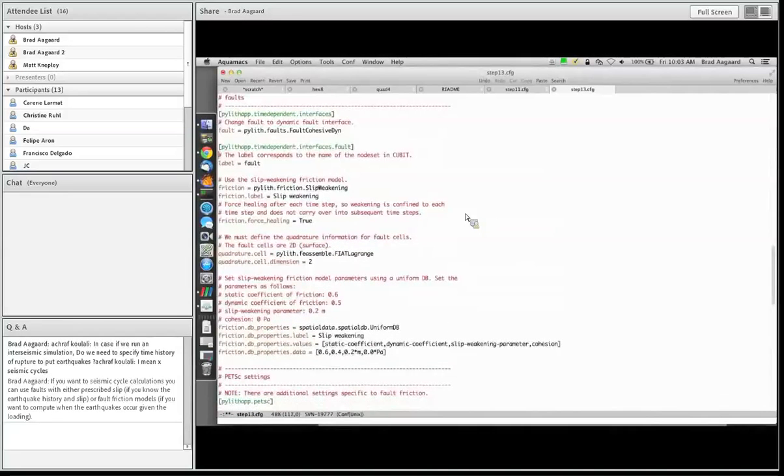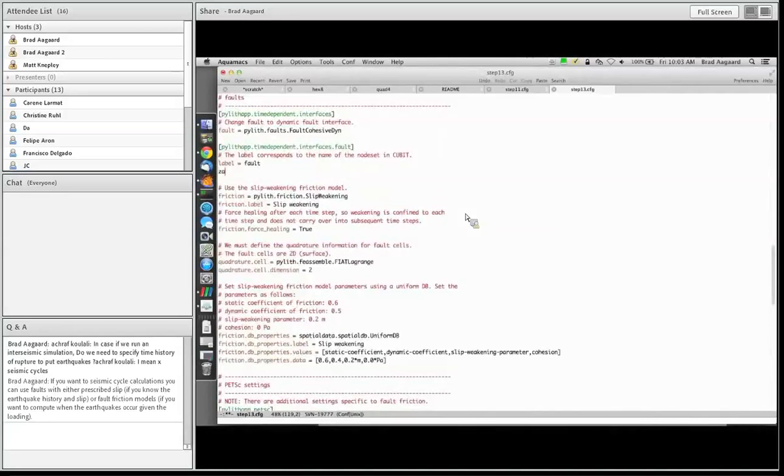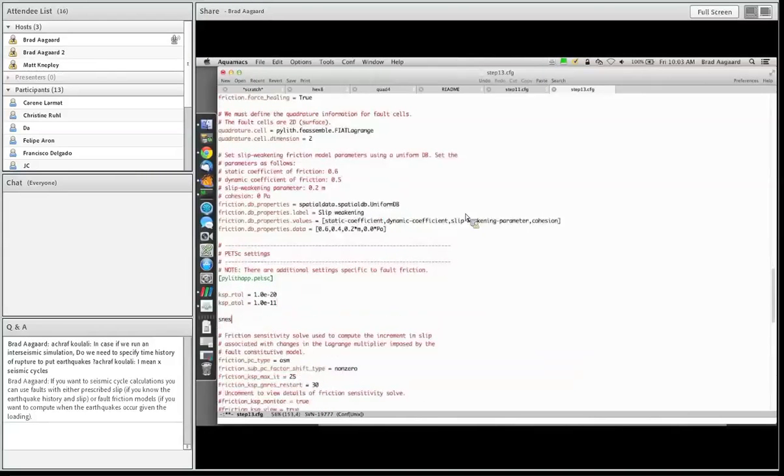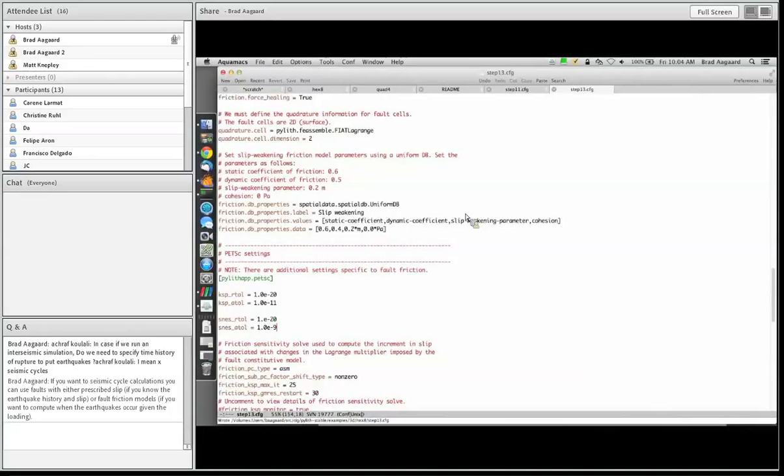Zero tolerance. Let's do e to the minus 10 there. And then, so if that's 10, then we need this to be tighter. So we'll do 10 to the minus 11. A SNES relative tolerance of e to the minus 20. A SNES absolute tolerance of e to the minus 9. And so let's rerun step 13. And let's capture it in a different one.